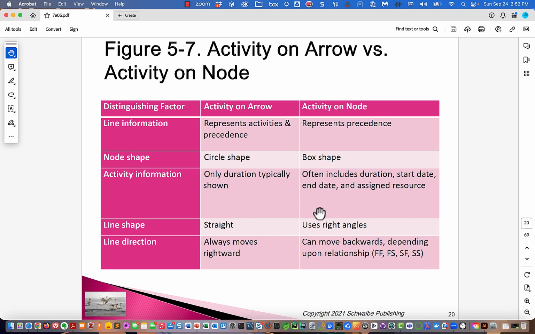So activity on arrow is great for learning. Activity on node is what really powers these planning software tools. Do most practitioners use all of the capability in the software tools that is inherent in activity on node and all the dependencies that you can express? No, they don't.